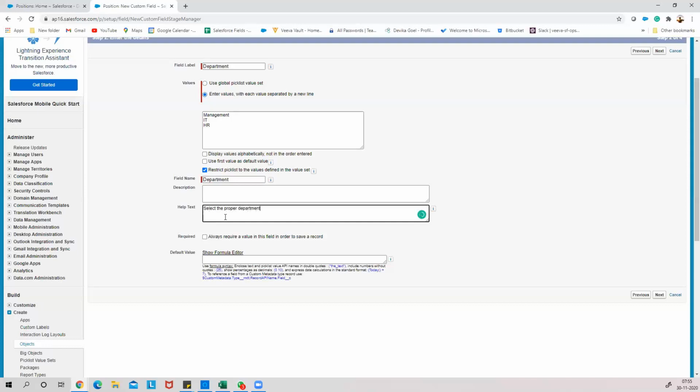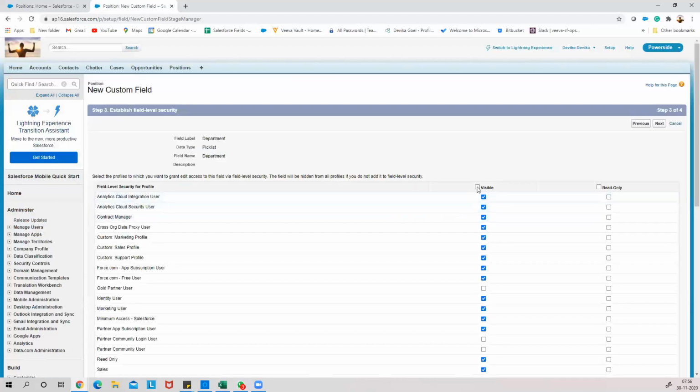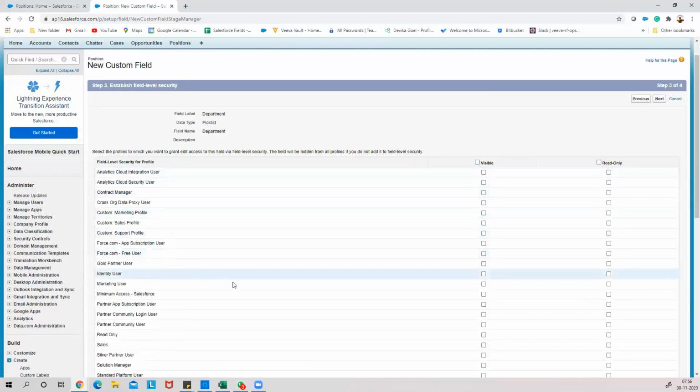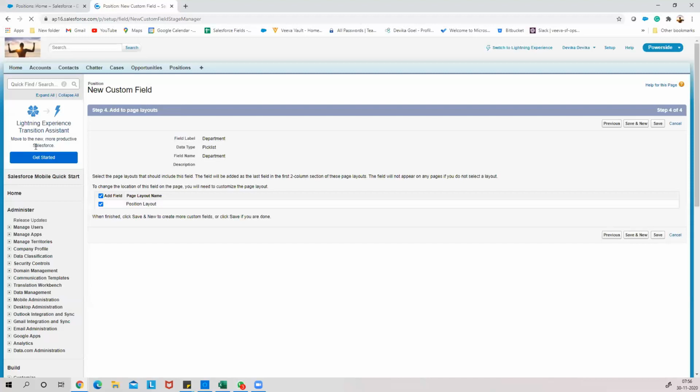I'm just going to show you how it looks like. Select the proper department. Next. Again, I know to whom I need to give access to this particular field, so I can decide from this. And this is the profile page. In next class, we will learn how to create the profiles and how to create users. Save.